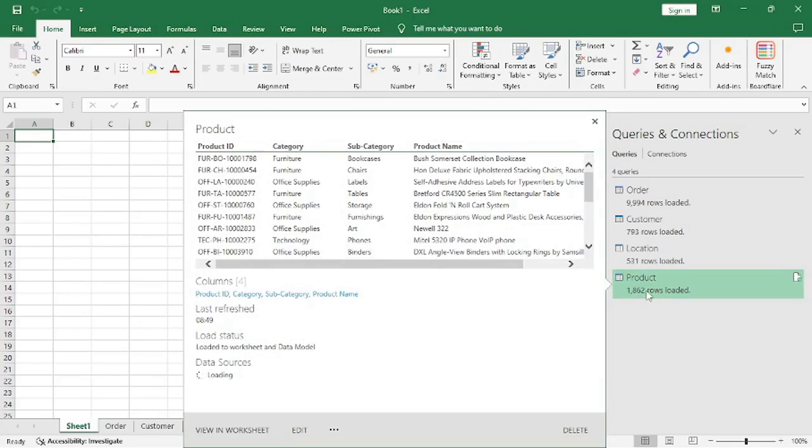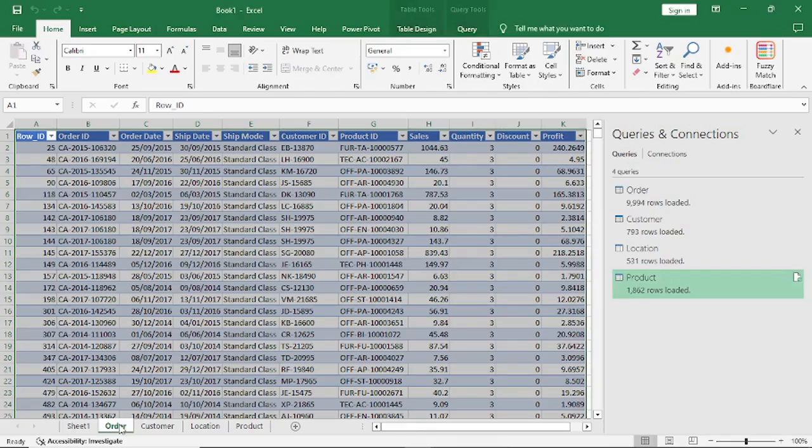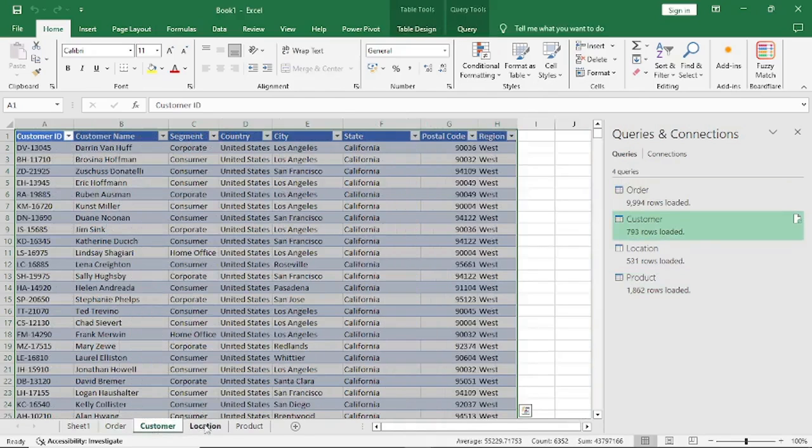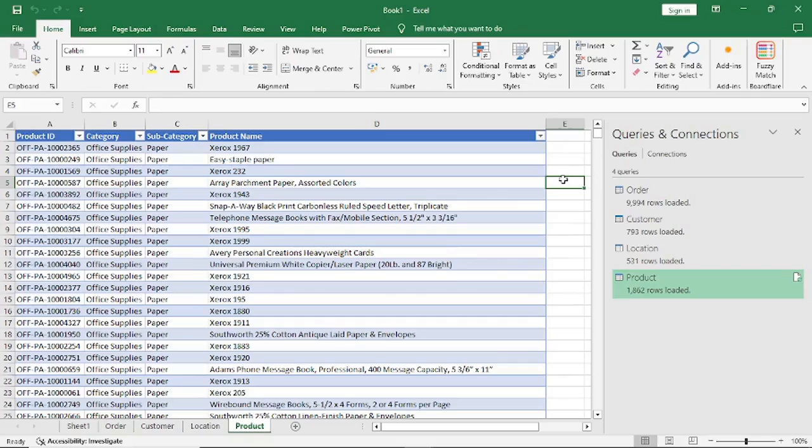And then the product, we have a total of 1,862 products. The next thing we will be looking at, in the next video, is creating the data model. The records we have here, we'll be moving into the data model, and then we'll see how the data model is going to look.